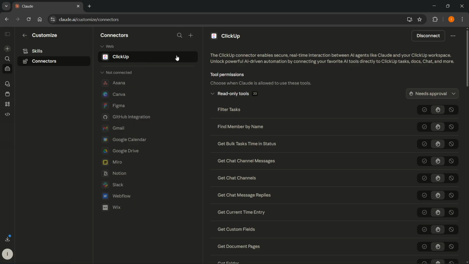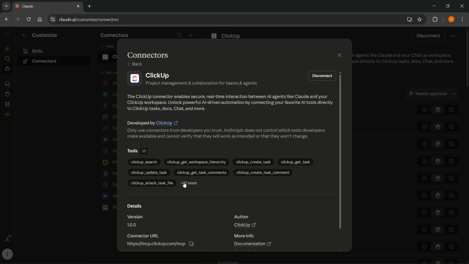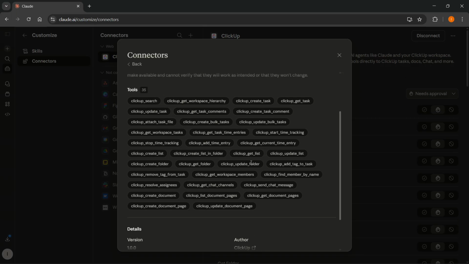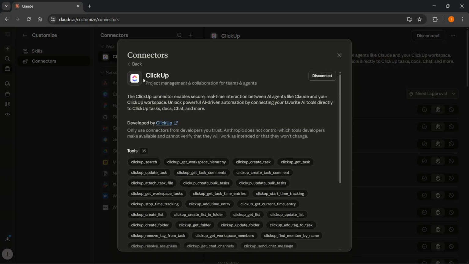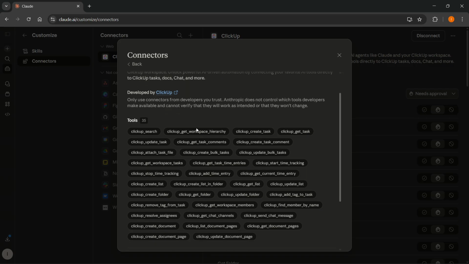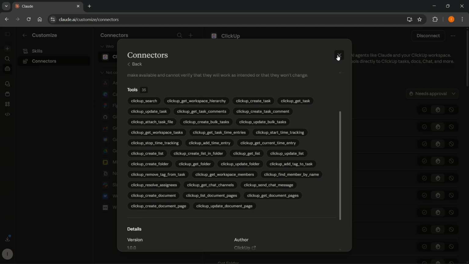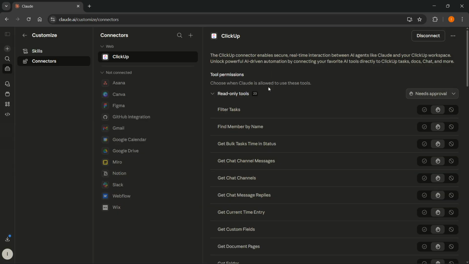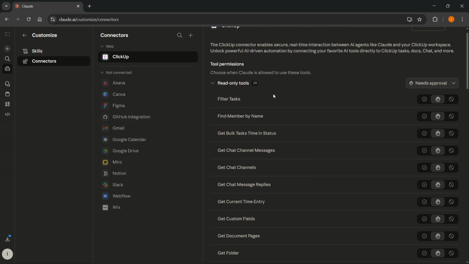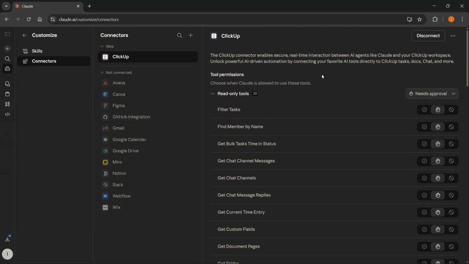And here you can go to connectors. You could click on ClickUp, and you could view your details, and here you can see all the tools you can use, and with these you can interact inside a chat, inside Claude, with ClickUp in your workspace, which is amazing. Now, of course, you could also go here and give it some tool permissions if you want, and of course revoke some if that's something you want to do, and that's essentially it.